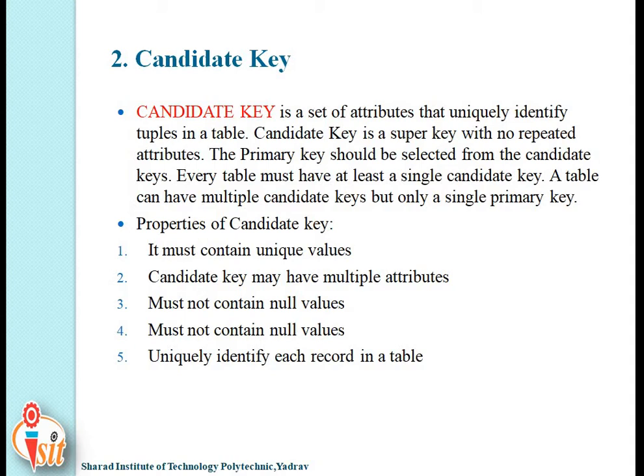The candidate key uniquely identifies each record of the table. In a table, there may be more than one candidate key. After identifying the candidate keys, any one of the appropriate candidate keys is selected as the primary key. Now the primary key concept will be covered very soon. The candidate key has unique values.